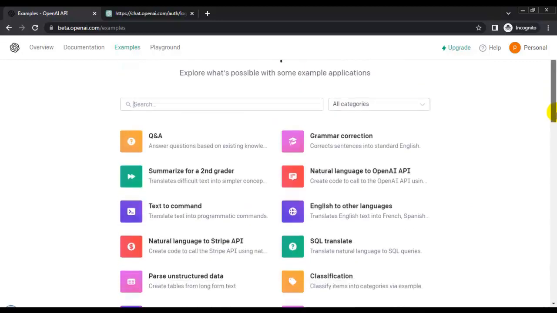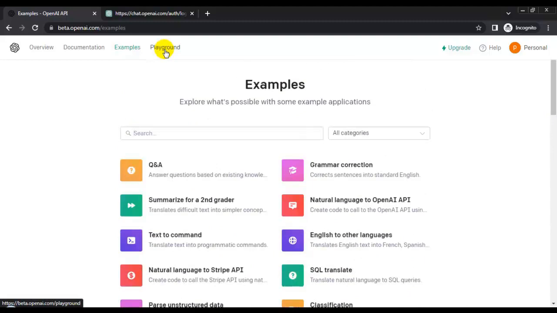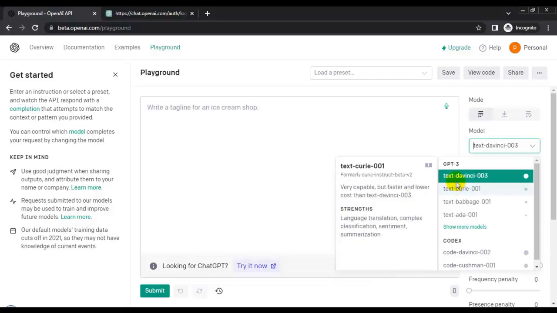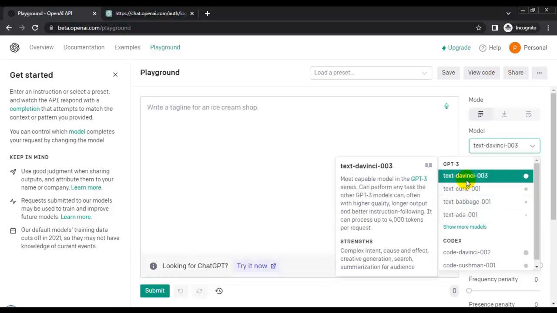So let me show you some of this. So let me click on this playground button. So as you can see, this is GPT-3 playground. So from here, you can ask different questions to GPT-3. So here you can see AI models that they have trained and particular model strengths are given. So as per your requirement, you can select algorithms from here.